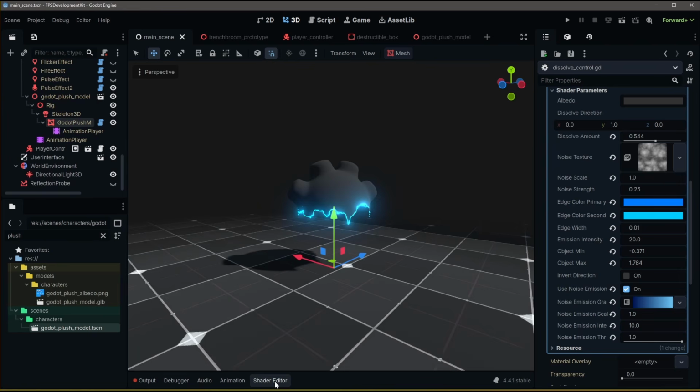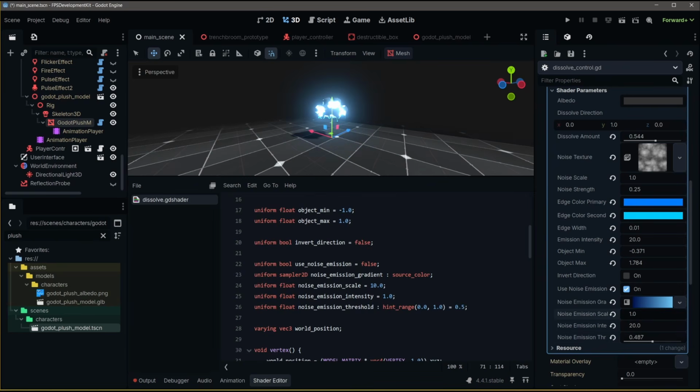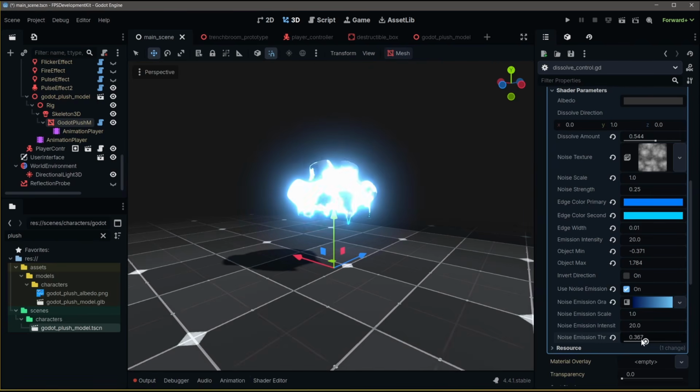So if I go into the inspector now, I turn on our noise emission and adjust our threshold. You'll see that we'll get this fading in glow from our noise texture. Change that intensity, and I set that emission scale way too high. That should just be a 1. So now we have this glowing spot.